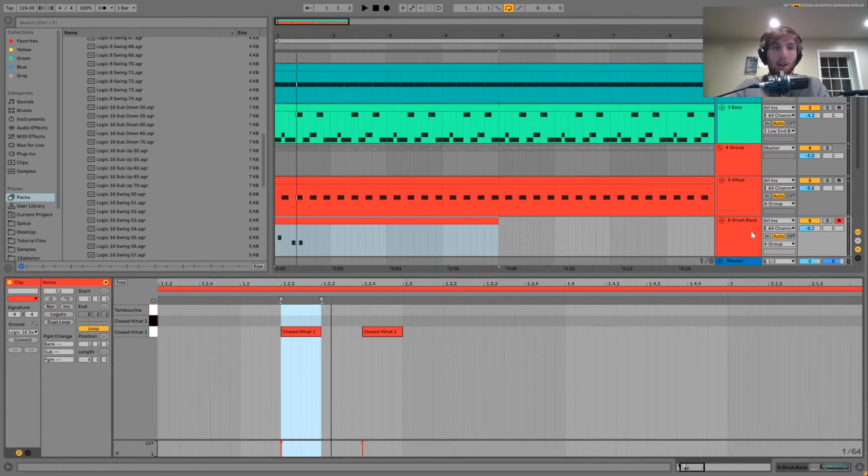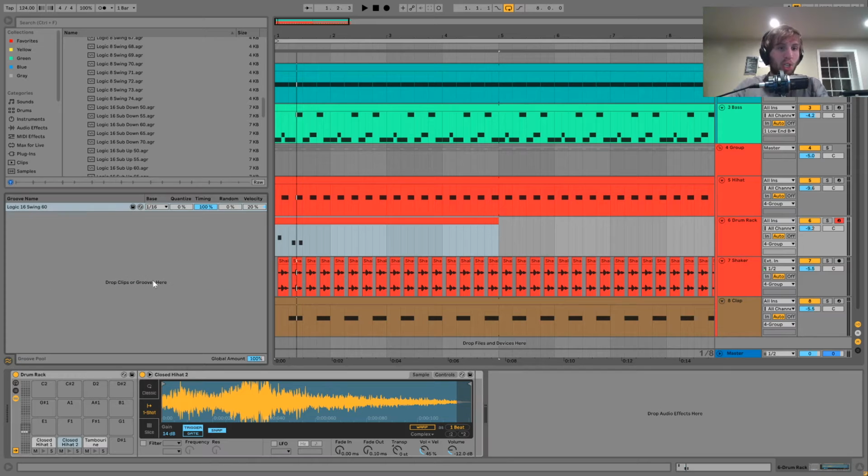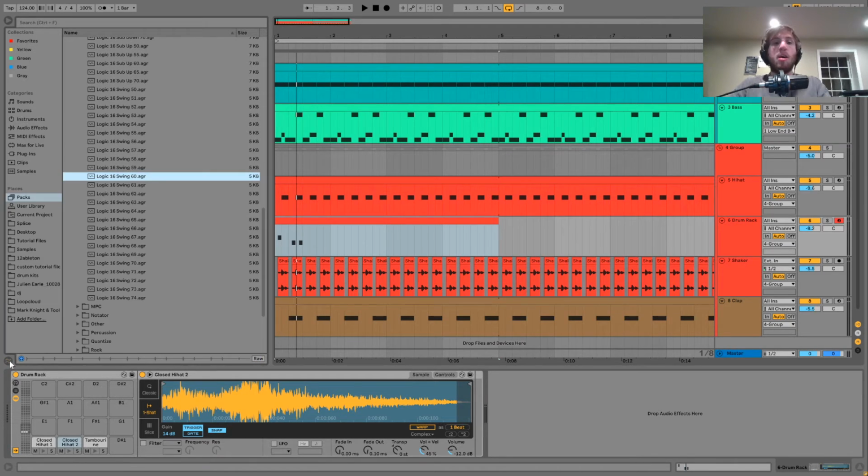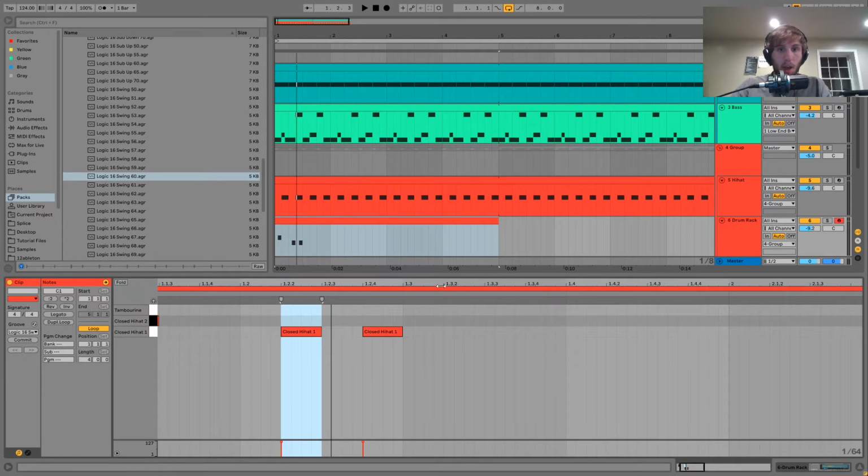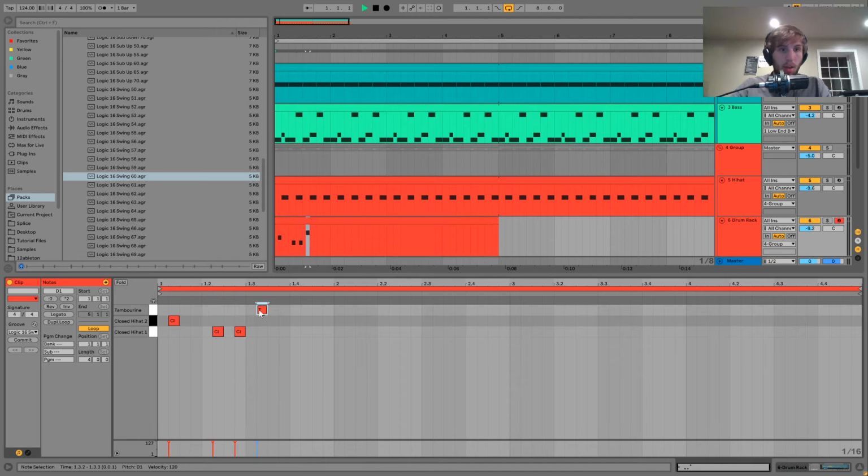And then what we can also do, if we don't like this one, is just go in and literally drag another one onto this groove pool here. So yeah, it's pretty useful. But what we're going to do is just keep going now with this pattern.